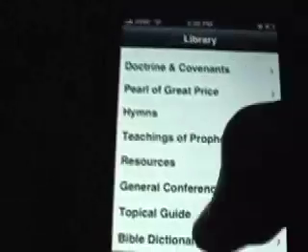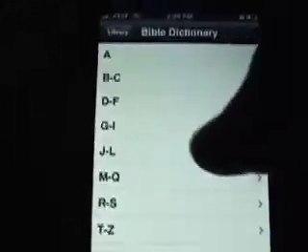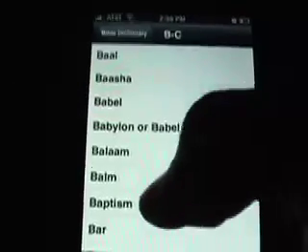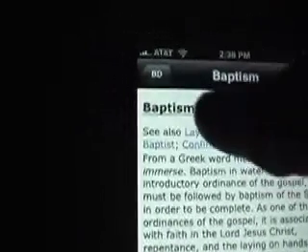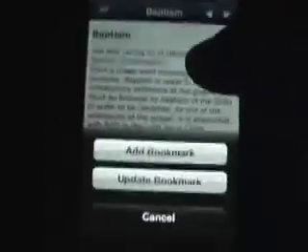There's some content, like in the Bible dictionary, where instead of on the paragraphs, we've done it on the title. And so you can see the title has an underline. We'll click on that and we can add or update a bookmark.